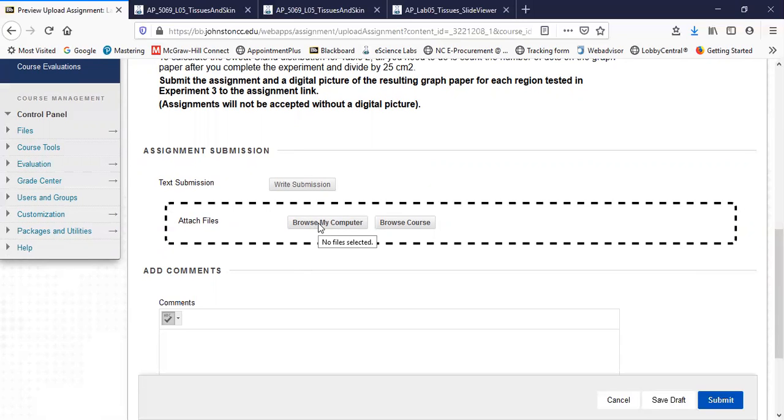But a couple of things. One is make sure that you do all of this together, because you can only submit one thing at a time. You can only make one submission. So everything needs to be included in that one submission.